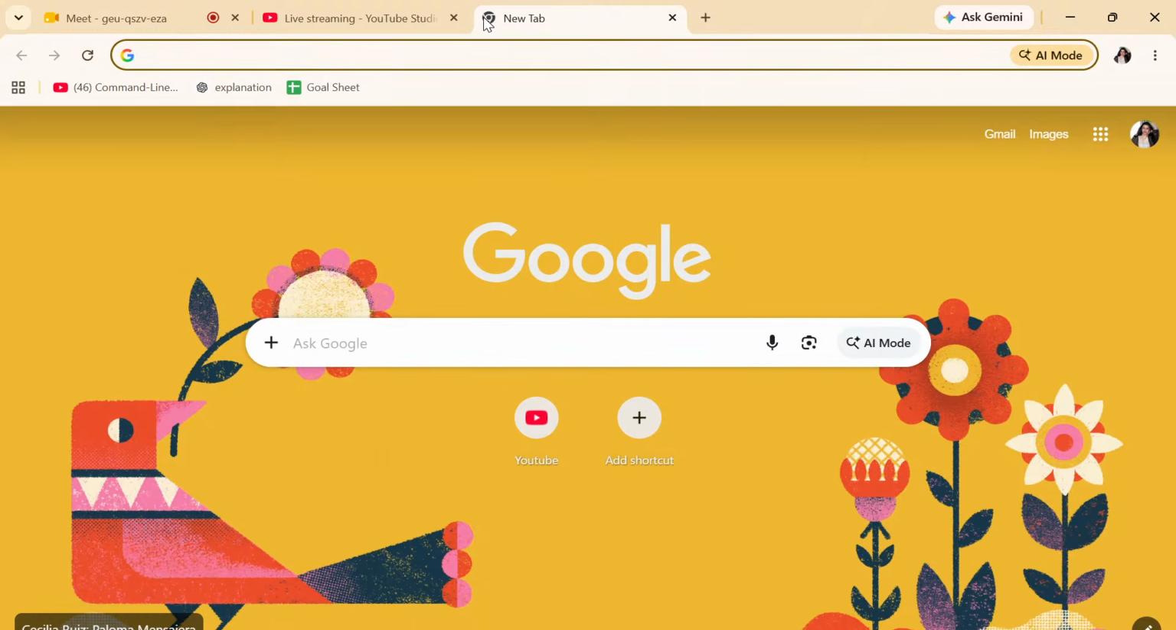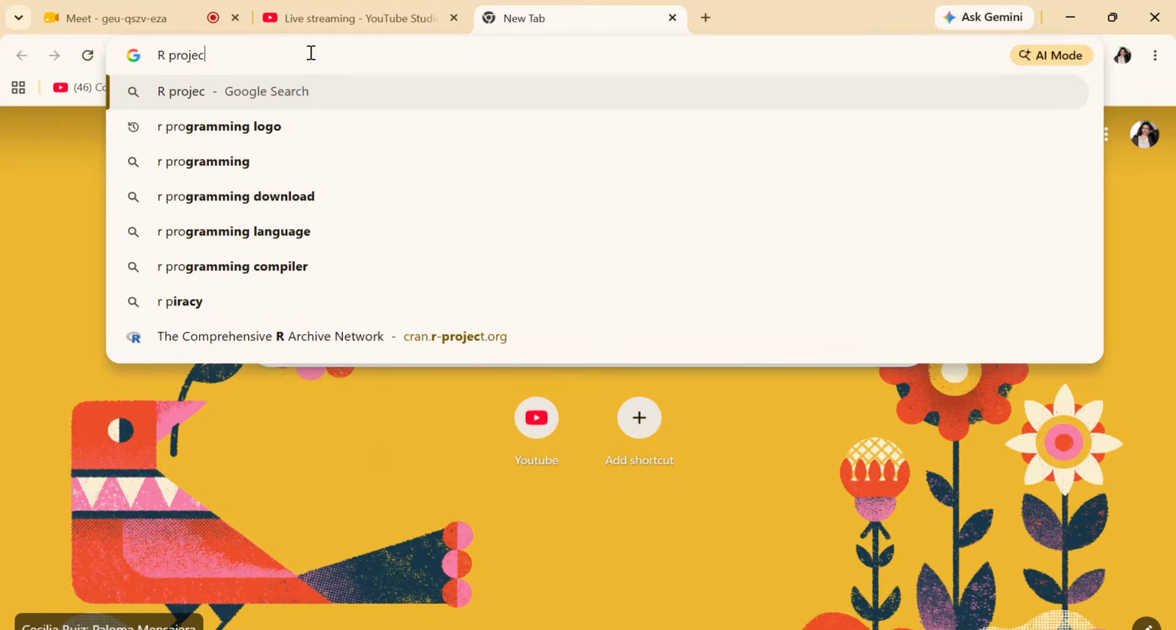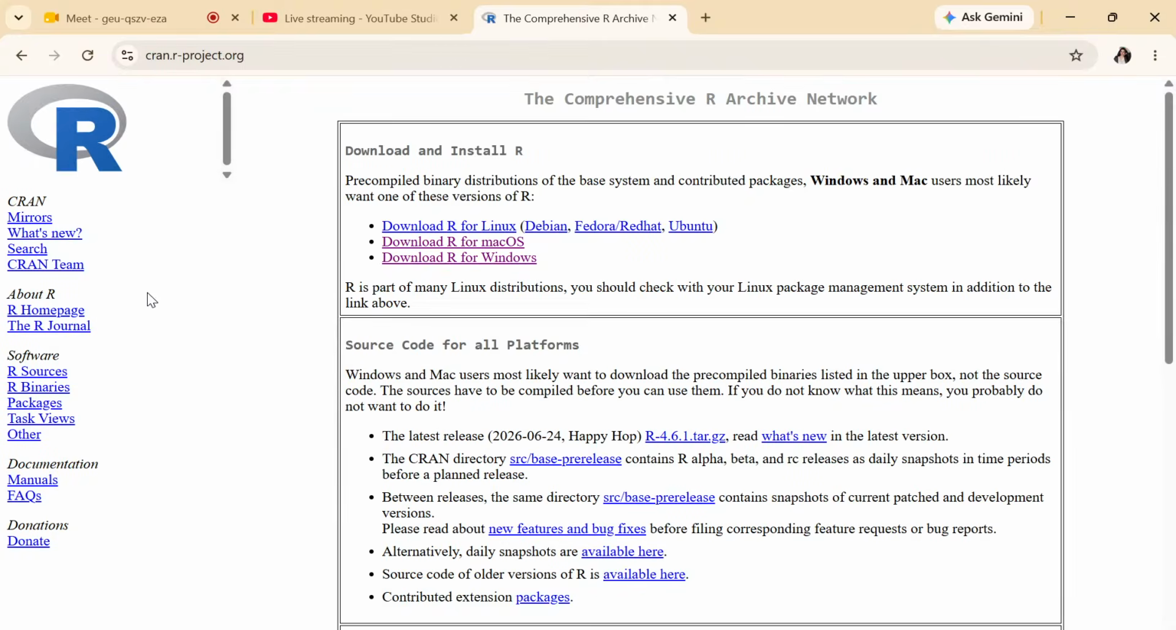Now, to download the R language, we have to go to the official website. You can find it by writing R project CRAN. If you write it and press enter, here you can see cran.r-project.org, this is the official website. So you can just write R project CRAN and here you can see the official website. Here we have to go to this official website.